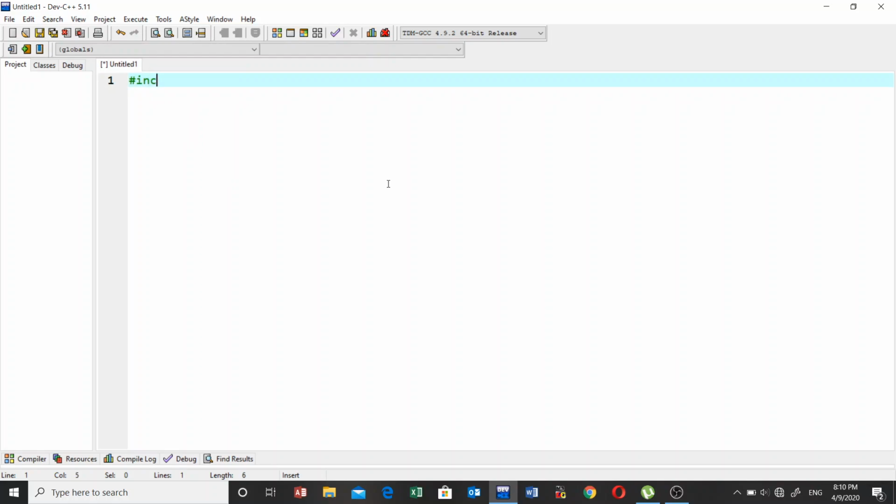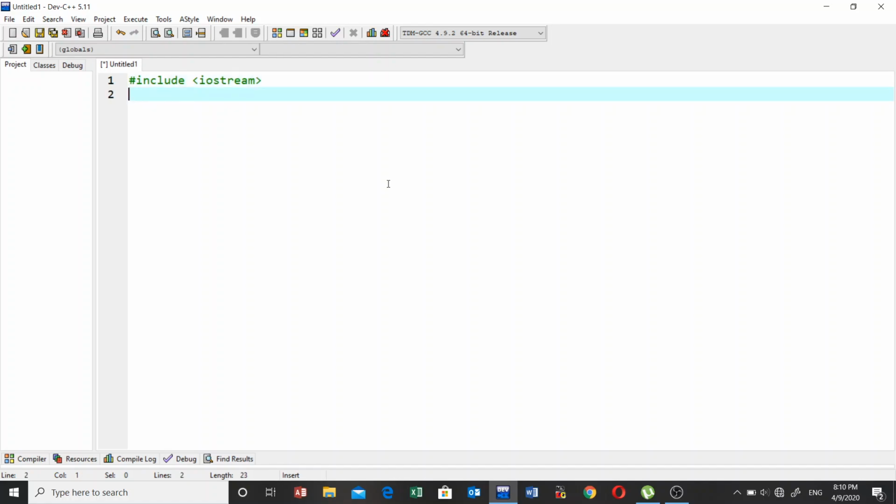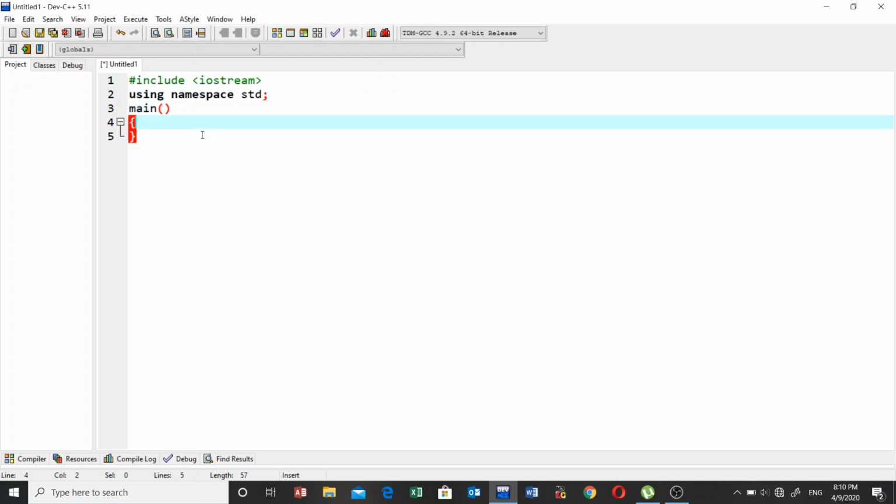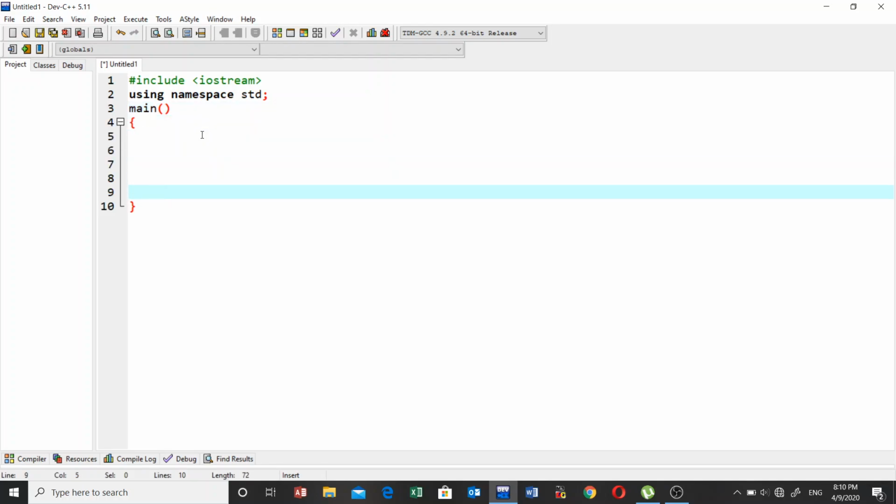First of all, we have to include the header file. #include <iostream> is the header file, the preprocessor directive is #include, and then we have to use the standard namespace. As usual, we have to write the main function.